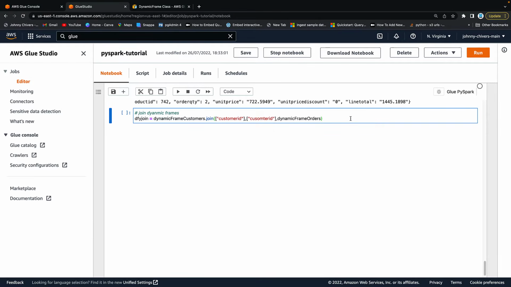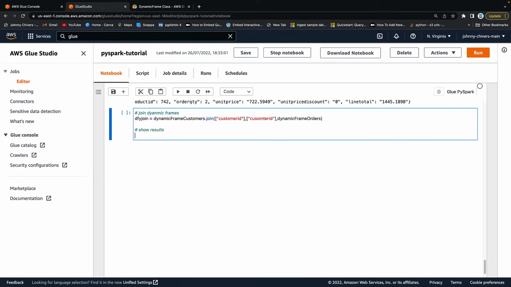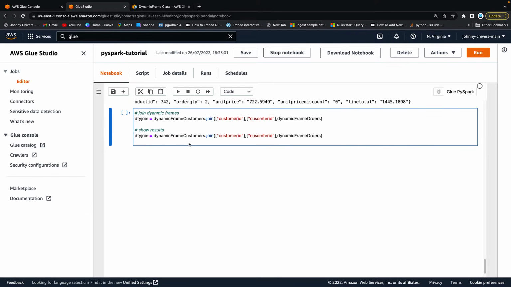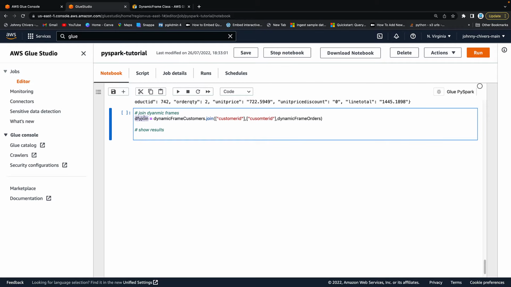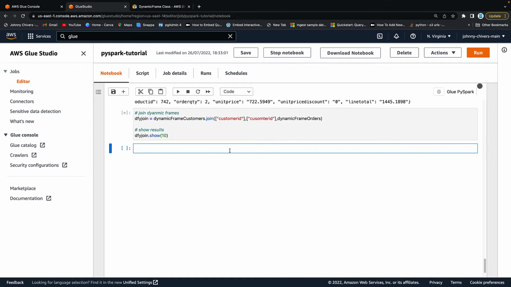Now, down below, we just want to do a quick show so that it is displayed. So just show results as the comment. Then we want to take the DYF join and show the top 20, or top 10, whatever you fancy. And then that's ready to be run. Hit the play button, off and running. So customer ID joined onto customer ID between the two frames.